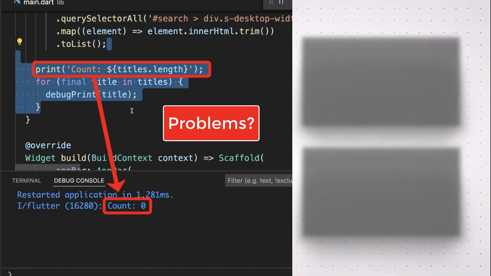And finally, if you faced any issues while extracting some data, check out the next video where we will look at web scraping in more detail.